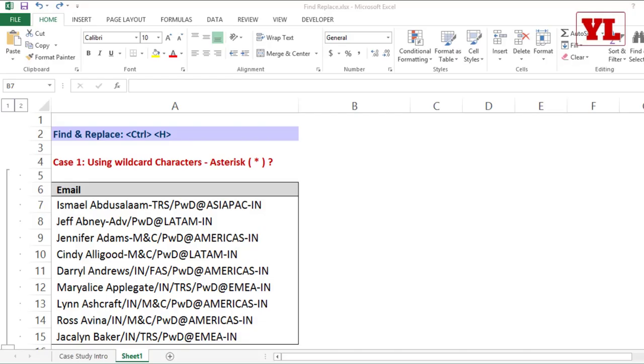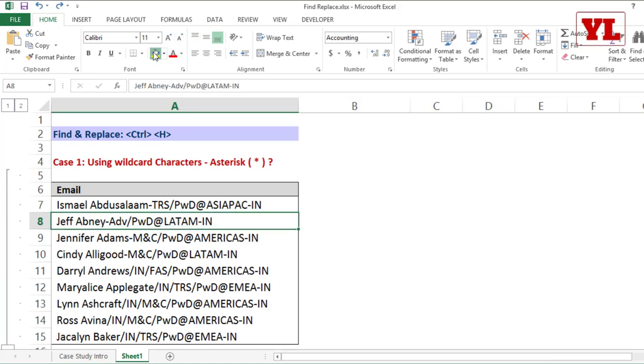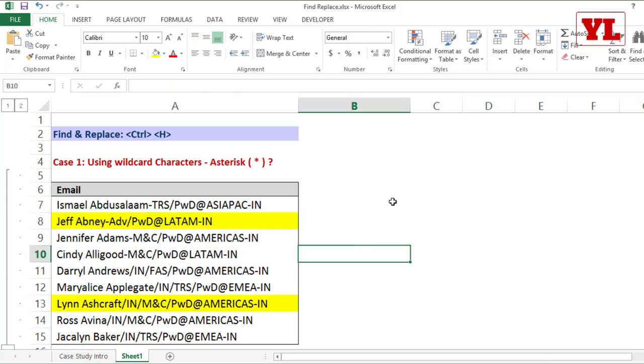In this particular video session, we'll talk about one of the challenge questions from the view of find and replace. Let me make sure the question is very clear before I proceed with the solution. What I'm going to do is randomly select certain cells and make them yellow. Yeah, even this one.